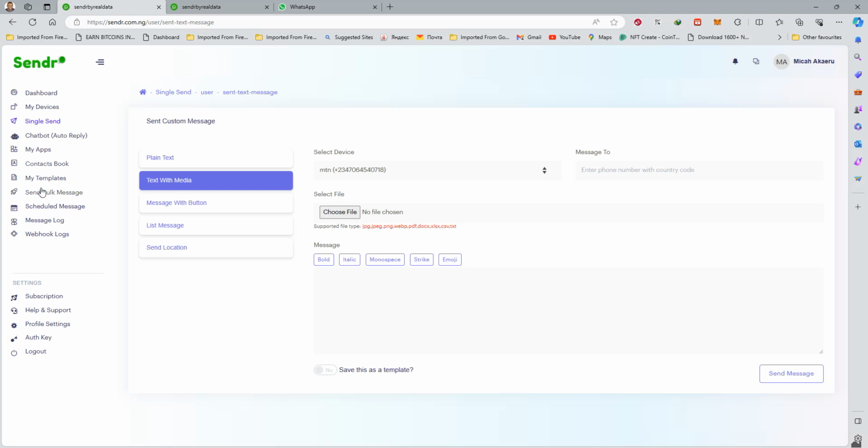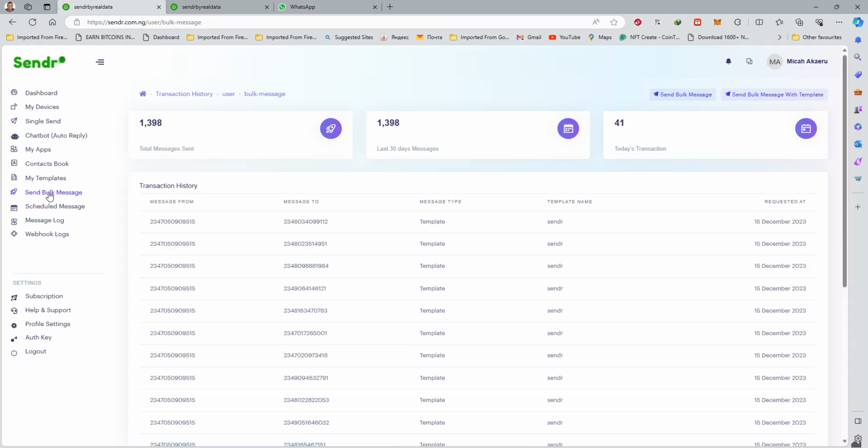All right, so now the major part of this platform is actually being able to send bulk messages to people that are not in your phone book. If you look, when you click on send bulk message, it will take you first to your send bulk message log, and you can see my recent messages, and the number from which it was sent, who it was sent to, the message type, I sent it using a template, and the template name, and then the date for which I requested the message to be sent.